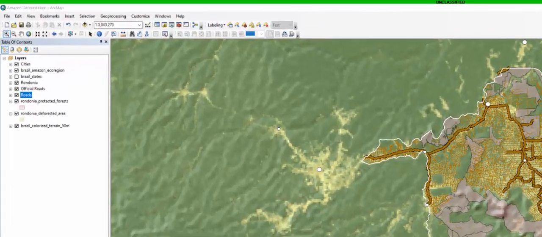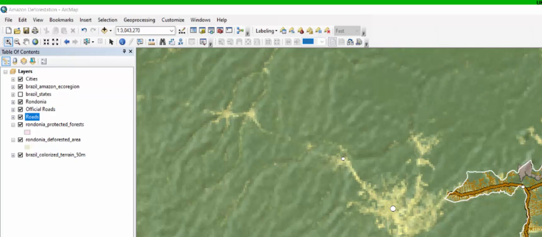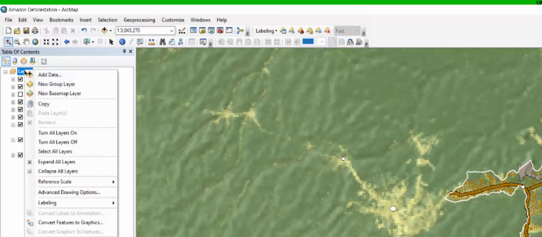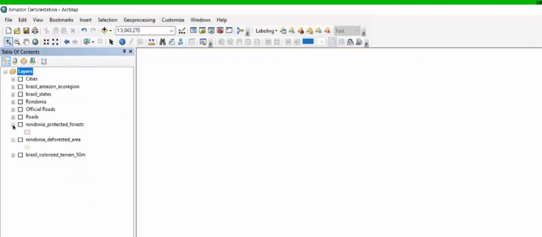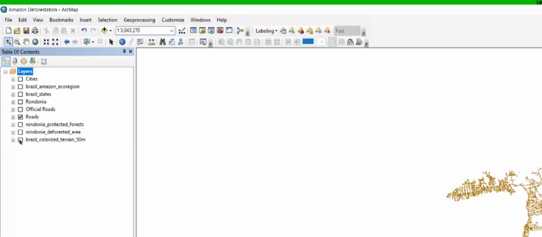In the table of contents, let's turn off all of the layers except roads and the imagery layer. Now a tip, you can do this by right-clicking on layers and then turning all layers off. This is particularly useful if you have a multitude of layers like we do, or more. And then let's turn on roads, as well as our imagery base map, our Brazil colorized terrain.